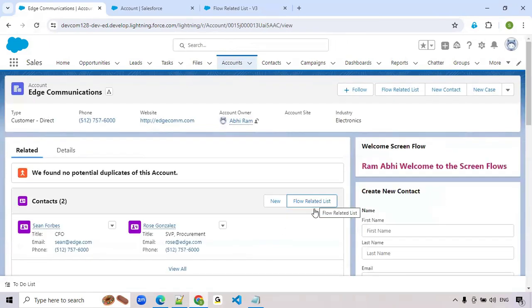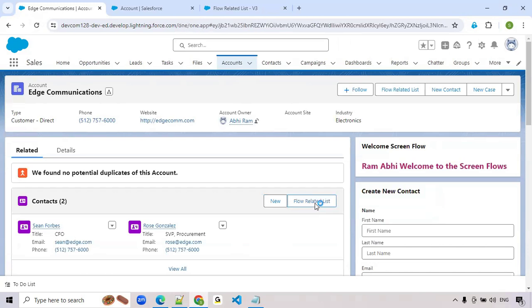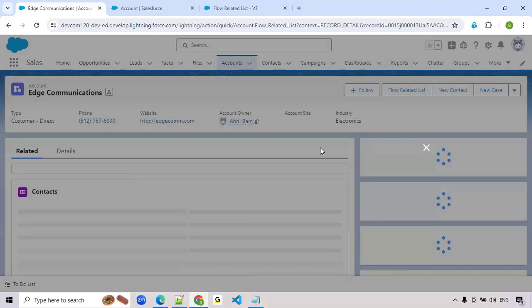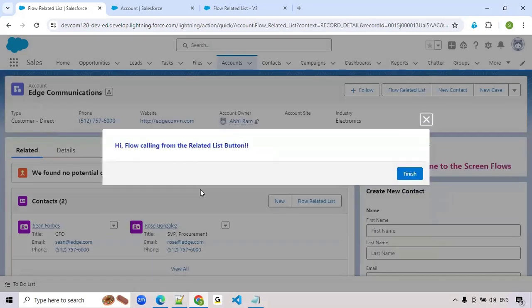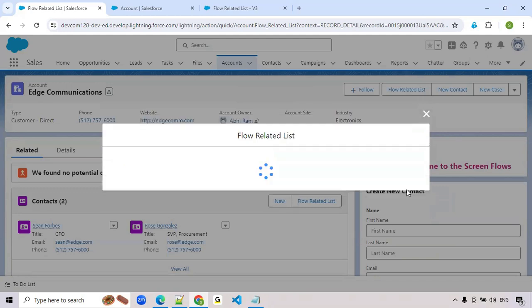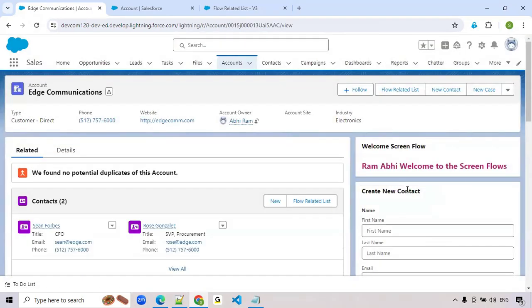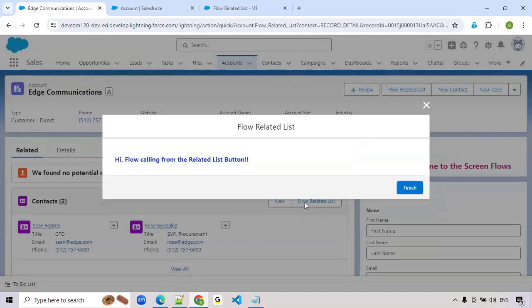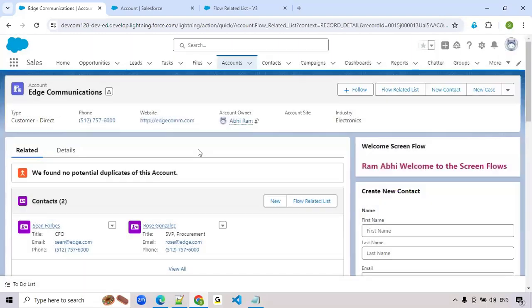So click on the flow button. It's actually redirecting. It will open within the page only. So this is the way we are calling our flows. So again, click on this here. Okay, a simple way we can call the flows in the related list button.